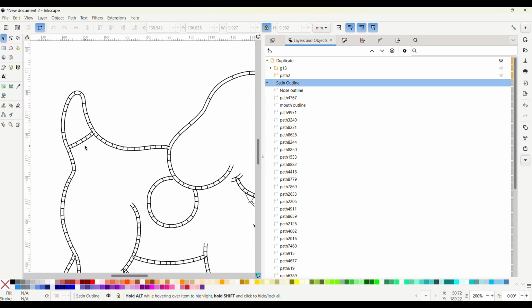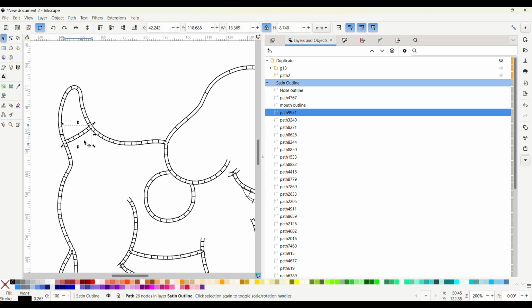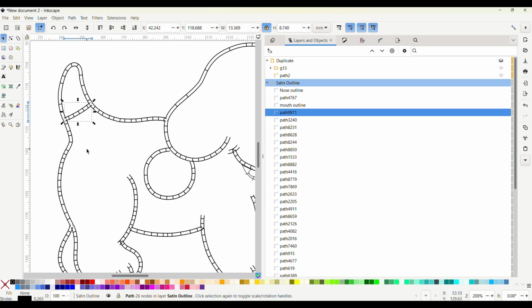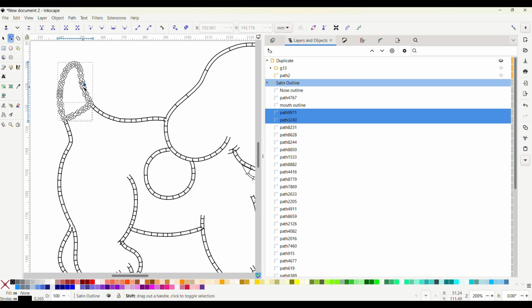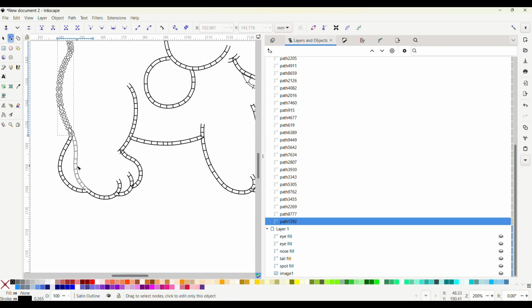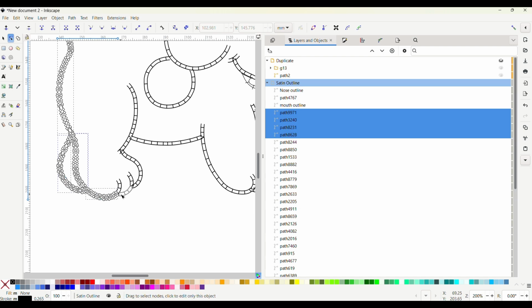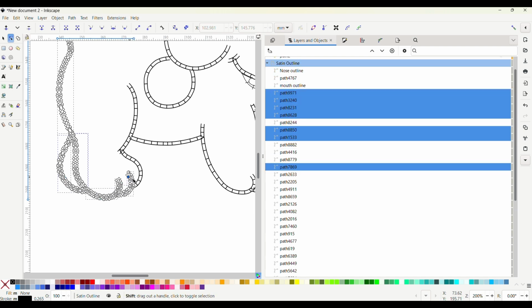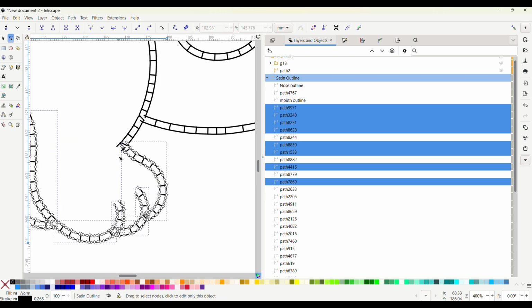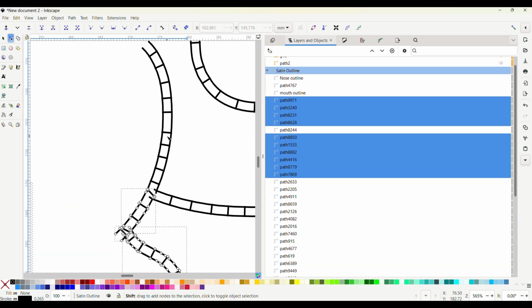So we're going to start right here, and I'm going to use my selector tool, or if you want to use a node tool, that would be fine too. We're going to select our stitch order, where we want to start the sequence of the sew out and where we're going to end. So this will be our first one, second, third, fourth, fifth, 6, 7, 8, 9, 10, 11, 12.